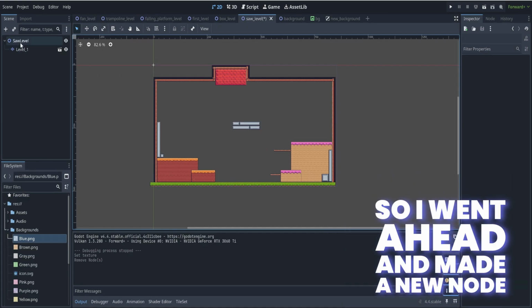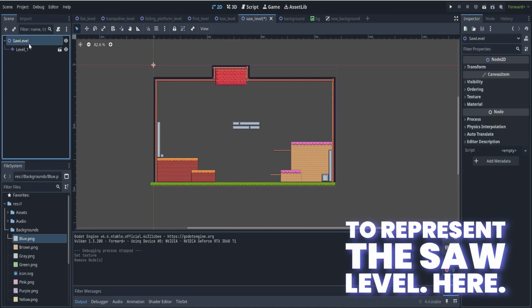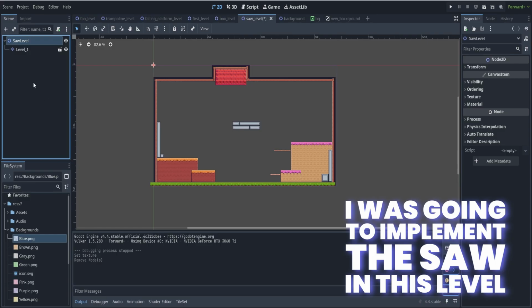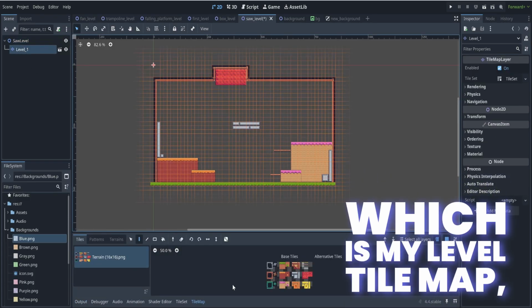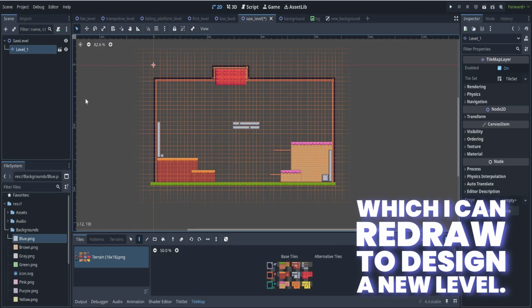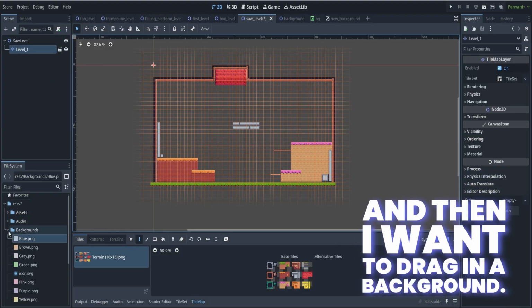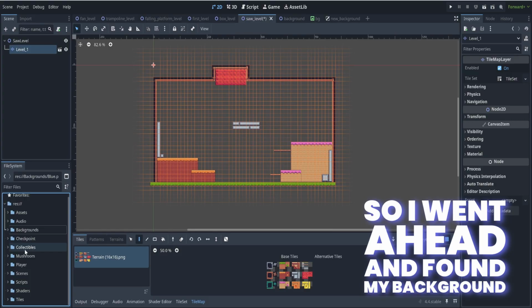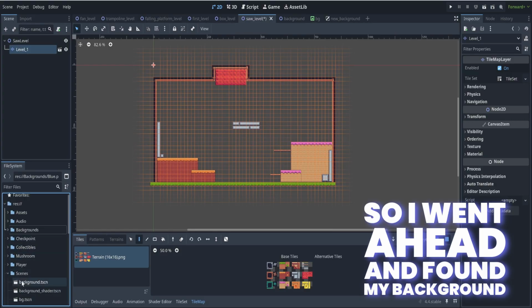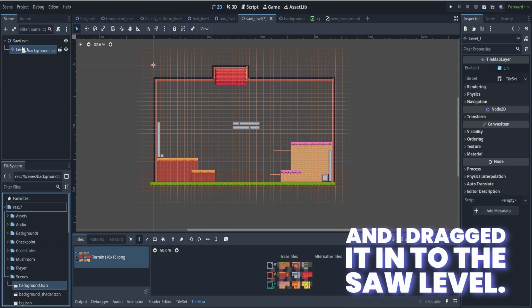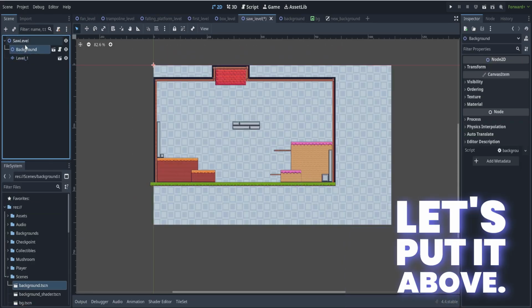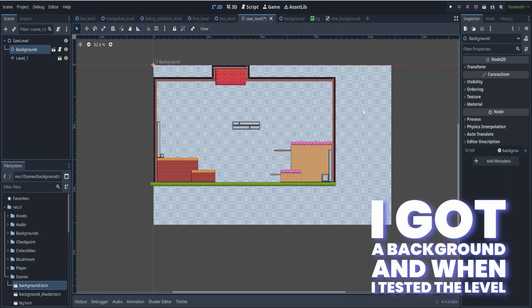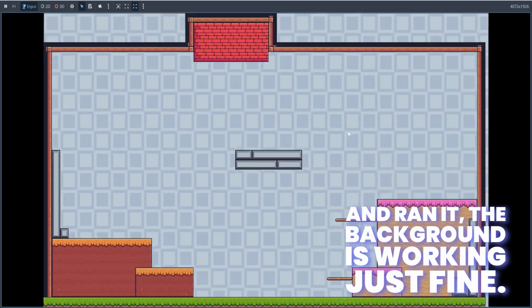So I went ahead and made a new node to represent the saw level here. I was going to implement the saw in this level. And I dragged in my level scene, which is my level tile map, which I can redraw to design a new level. And then I wanted to drag in a background. So I went ahead and found my background scene over here, and I dragged it in to the saw level. Let's put it above. And great, I got a background. And when I tested the level and ran it, the background is working just fine.